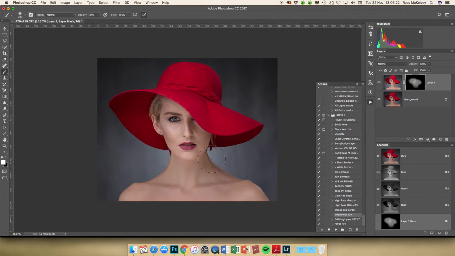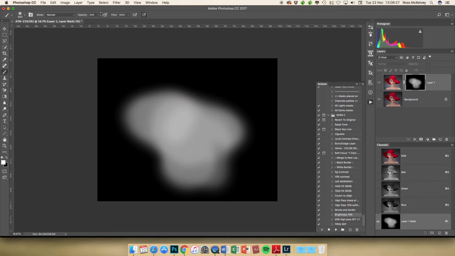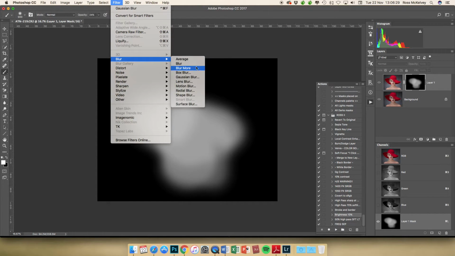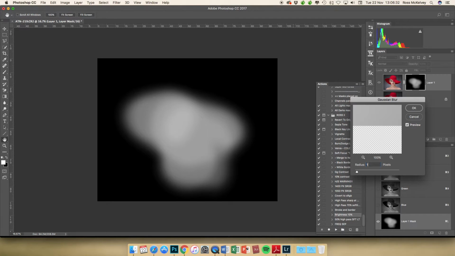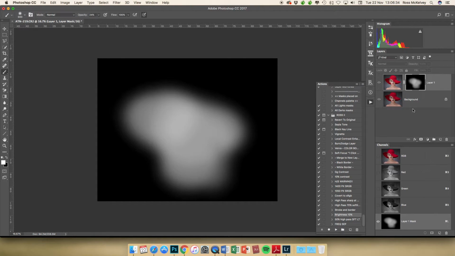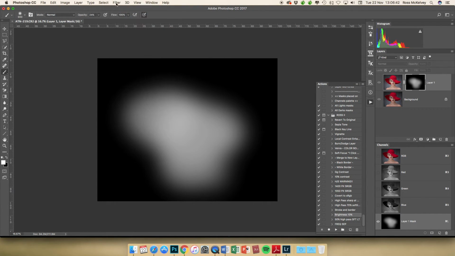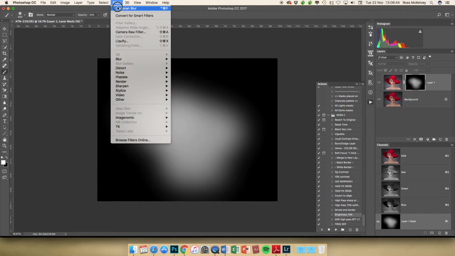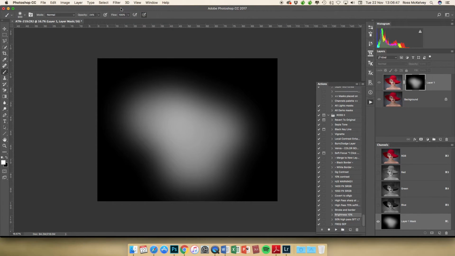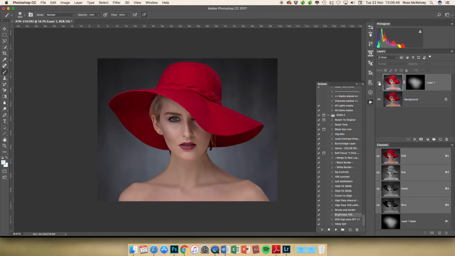And remember what we said about blurring that mask. So Filter, Blur, Gaussian Blur. I'm going to go for 100. It's quite a big selection. And we'll go 2, 3, 4, 5, 6, 7, 8. So there's 8 blurs of 100 on that, and it's beautifully soft edged. And as I say, you don't have to have it at 100%. V for 7, 70%.